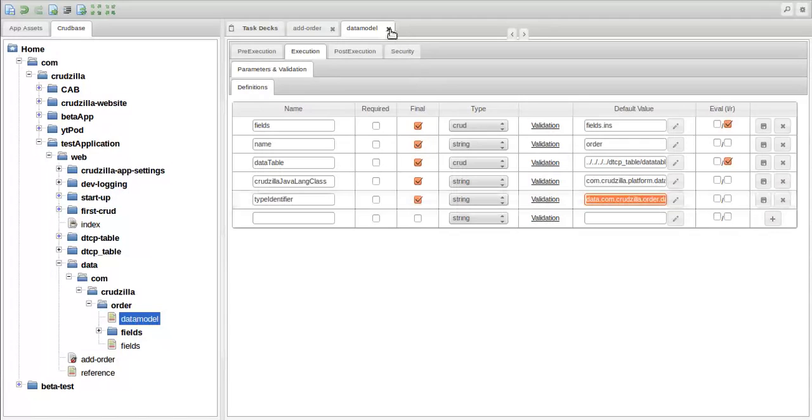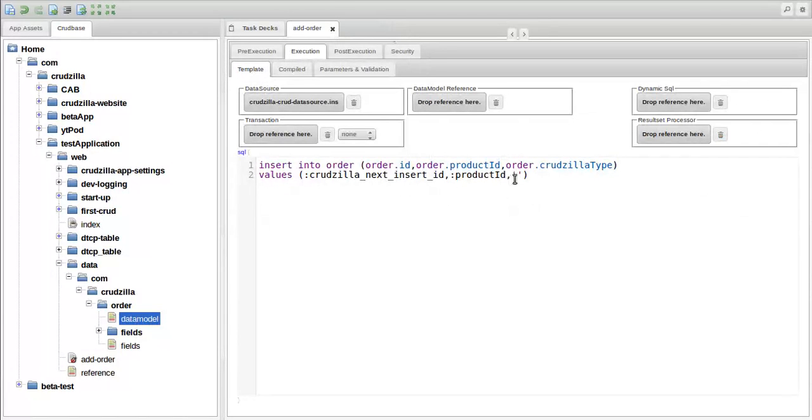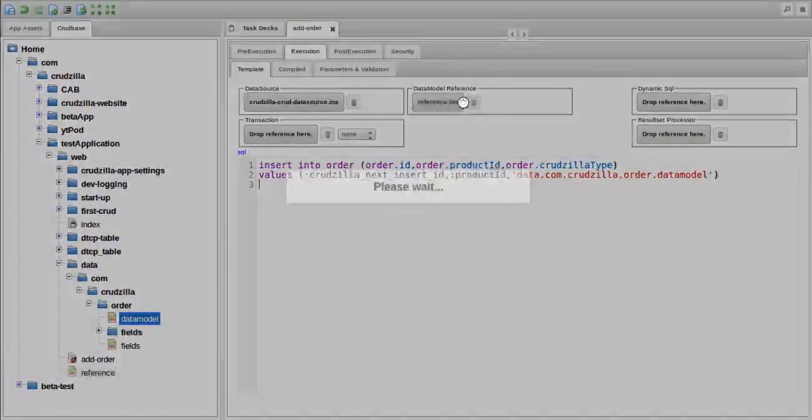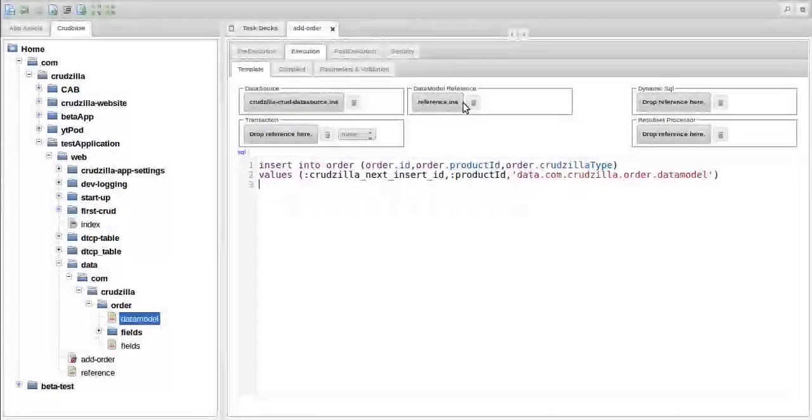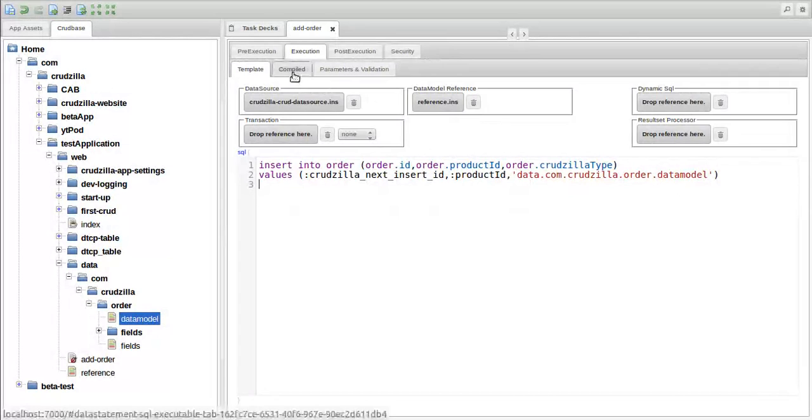So eventually the idea is the CWAB platform would automate the process of inserting types. That way you, the developer, don't have to do it, but for now, it doesn't do that. So we'll do it manually. So we have our insert statement, but to use this model, we need to drop a reference here. That's how we know where to look for it. So now we have this.